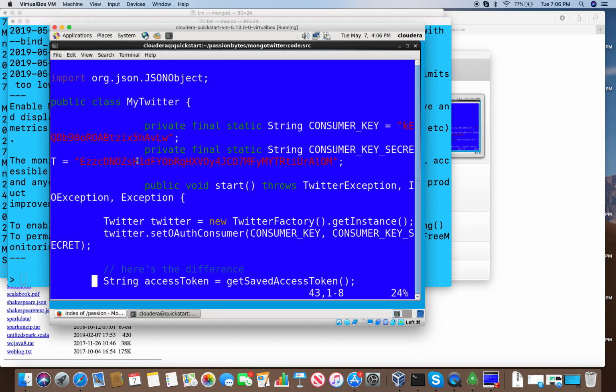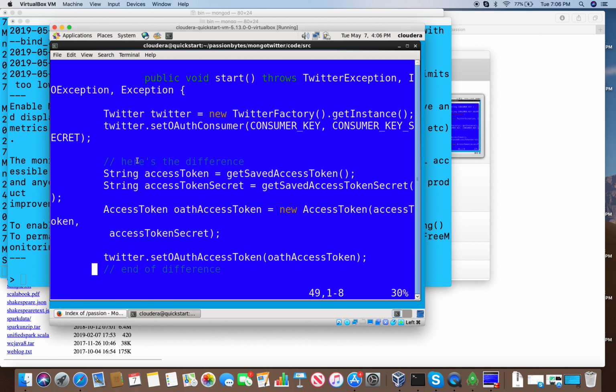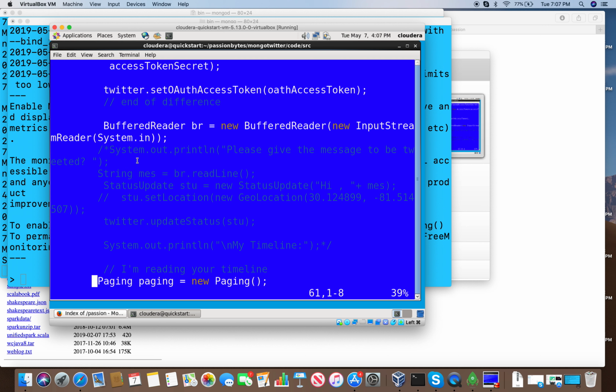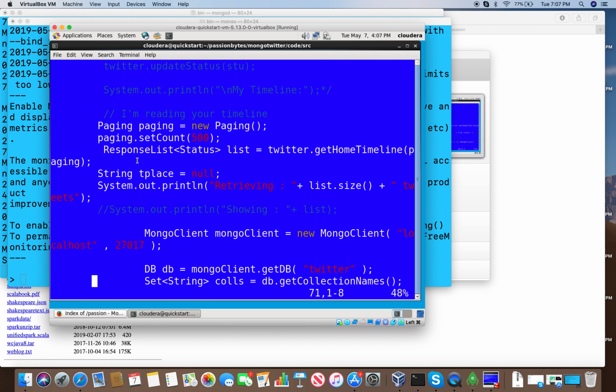No, not here. Oh, wait. Where is that code? I forgot. Yeah, you will see MongoClient equal to new MongoClient. Did you find that line?